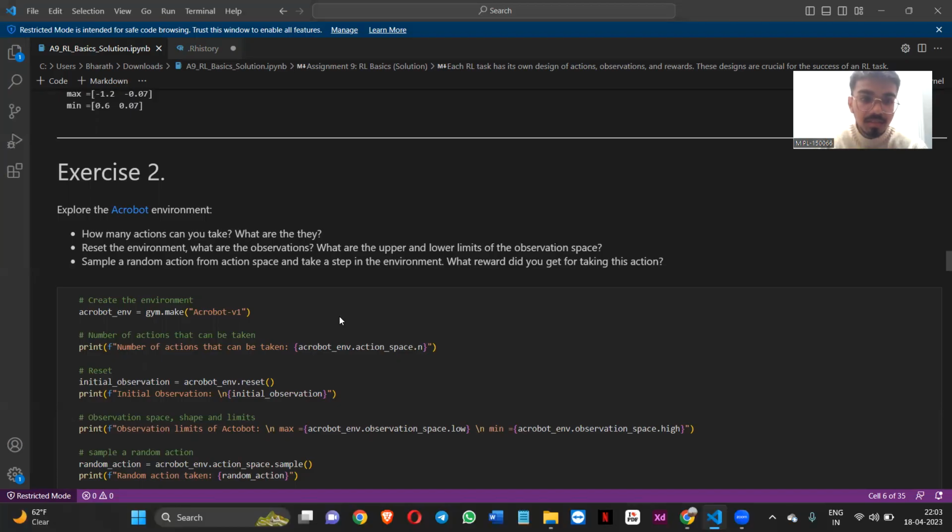So the number of actions that can be taken here is printed, which we have taken randomly. And after this, we reset the initial observation and print the initial observations. And here we are observing the space, shape and limits for the Acrobot, and printing the maximum and minimum values.